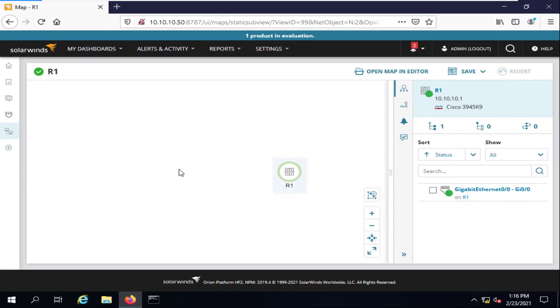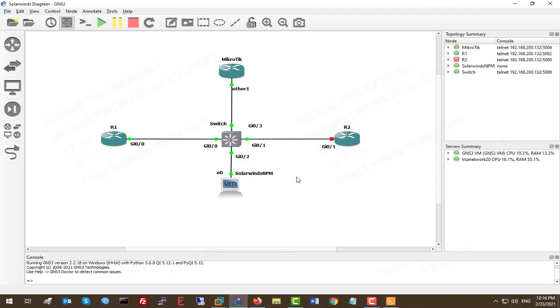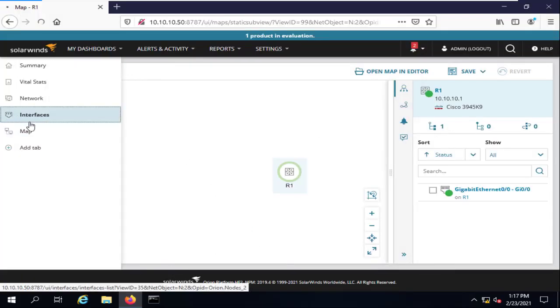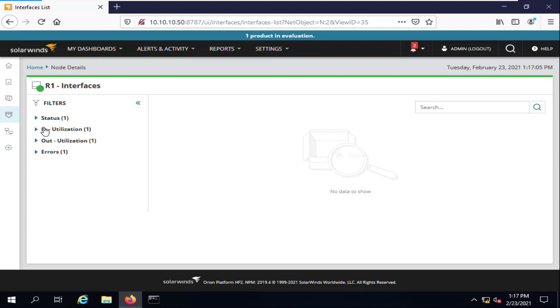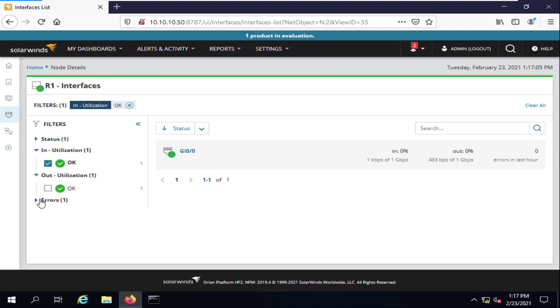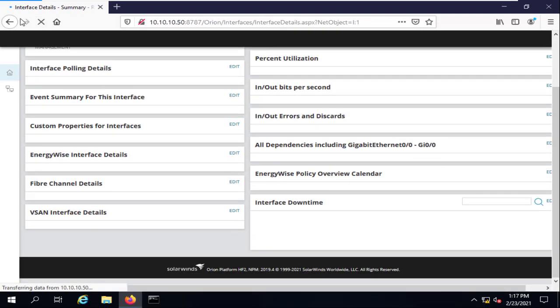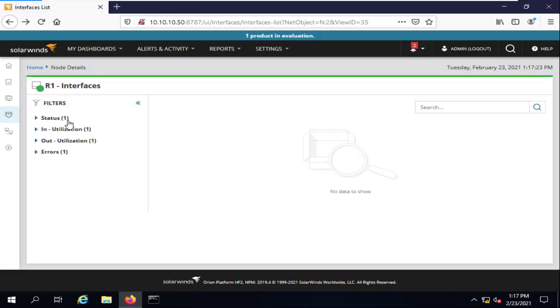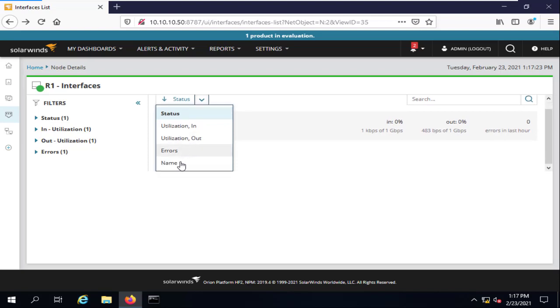Because we use a flat, very simple network, SolarWinds may actually need some time to discover the devices, but that would be okay. These two interfaces make sense. Here again we'll see the okay, and here we can see, for example, the error for that interface. So that's great. And the status, let's say for example utilization, error, name, or things like that.